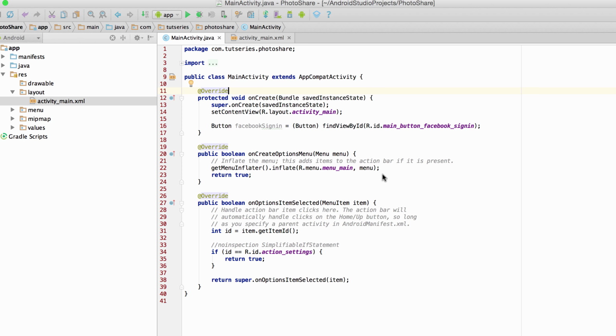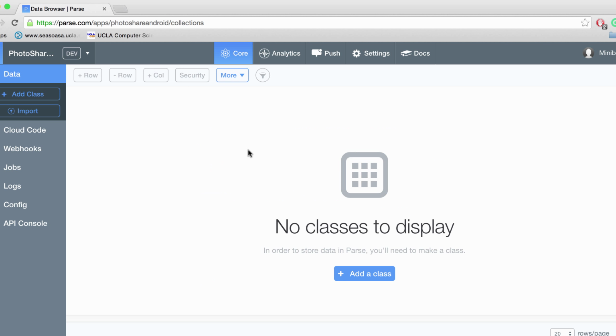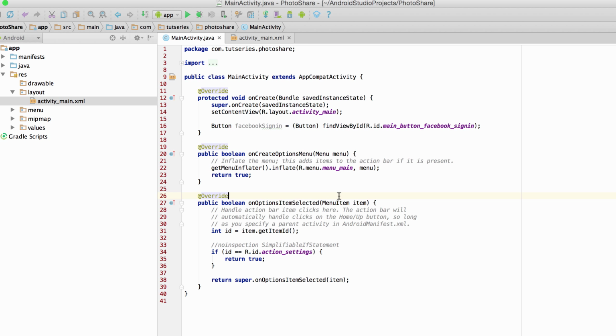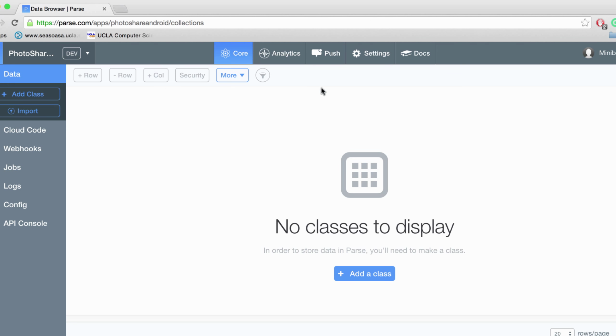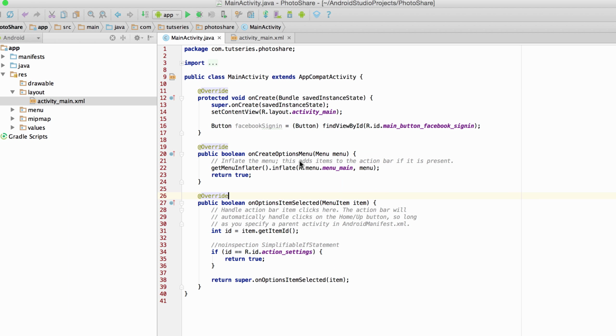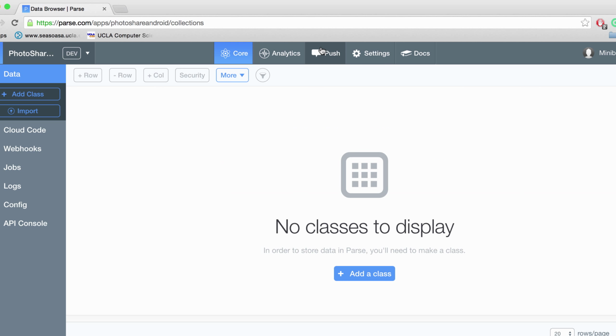Okay, so now let's go back to Parse, and you'll notice that we have a couple of tabs up here. We have the core tab. This is where all the data in your database is stored. We have the analytics tab. You can see analytics for your app, how many people are installing it, how many people are uninstalling it, along with custom tracking events, for example. You can add in hooks in your code that call a function in Parse whenever a user clicks a button, for example.